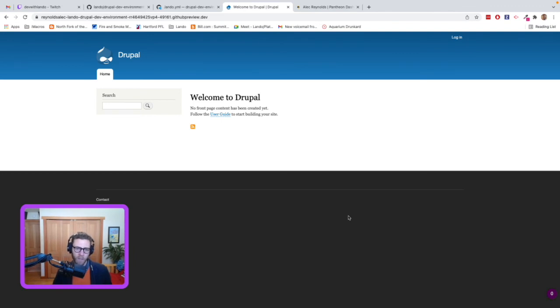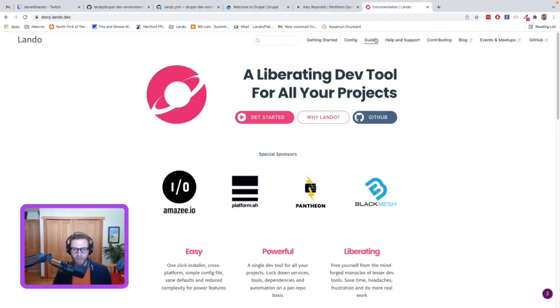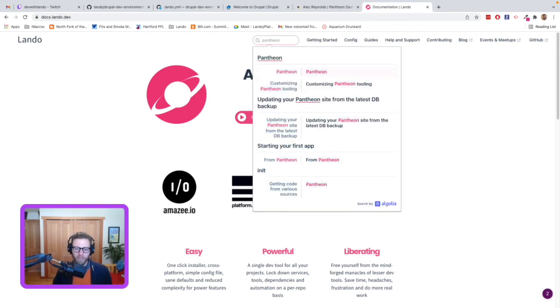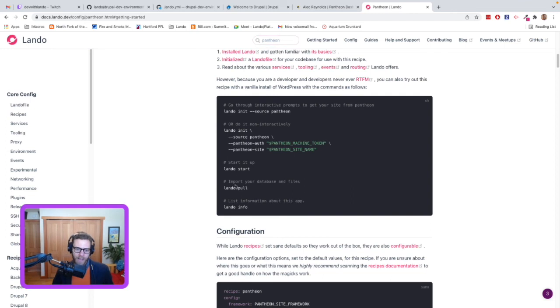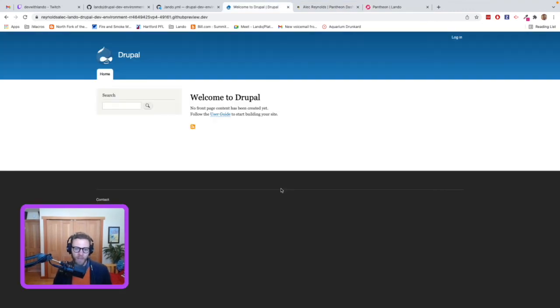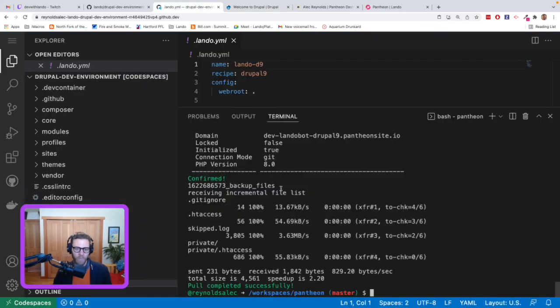So we just needed to run a Lando pull. I forgot that wasn't part of the Lando start automatically. I'm sure if we looked at our Pantheon docs on the Lando site, they'd tell us that. That's the third thing you should do: Lando init, Lando start, Lando pull if you're doing a Pantheon thing. So that's just user error on my part. That works perfectly, and I think it shows there's an inkling here of something that could be possible.